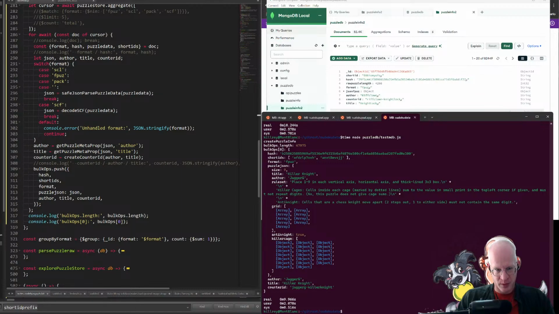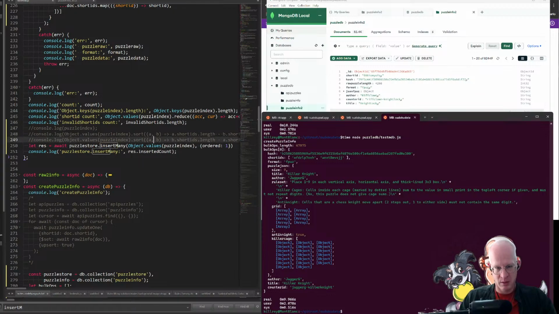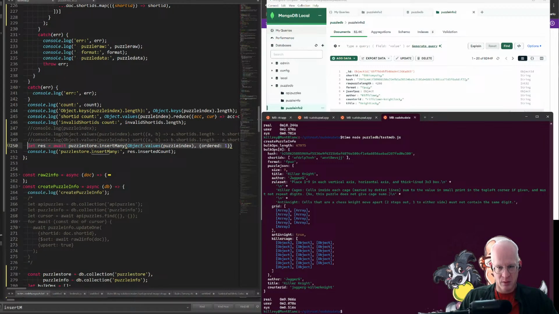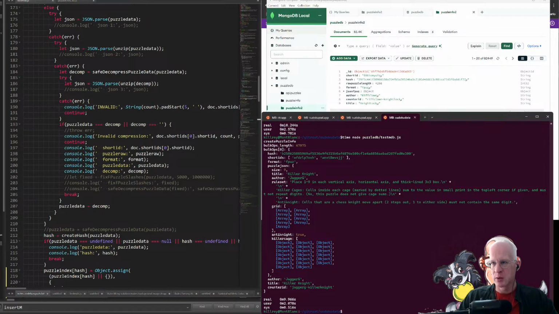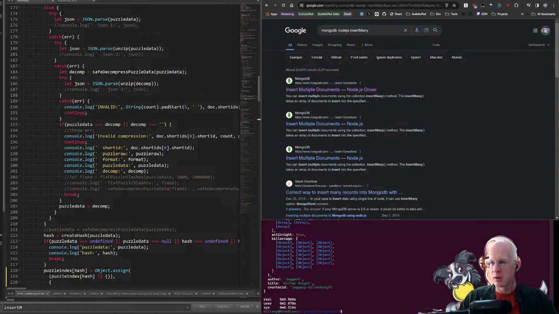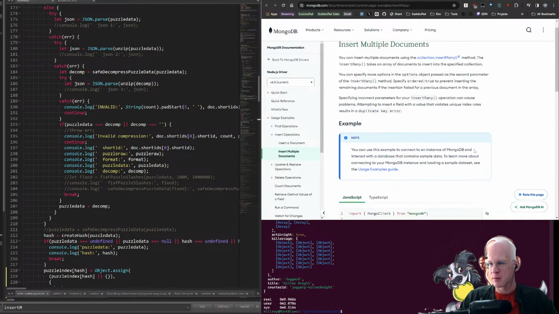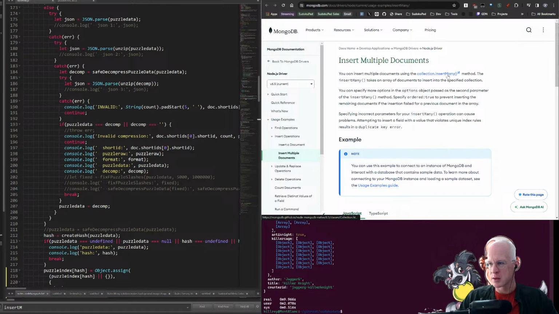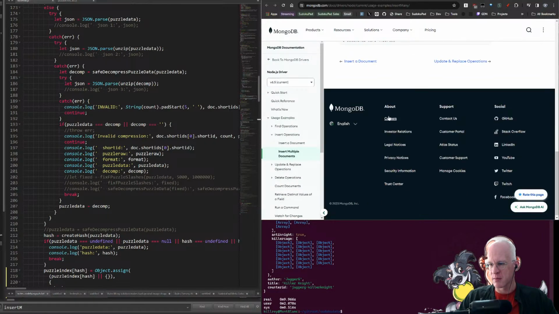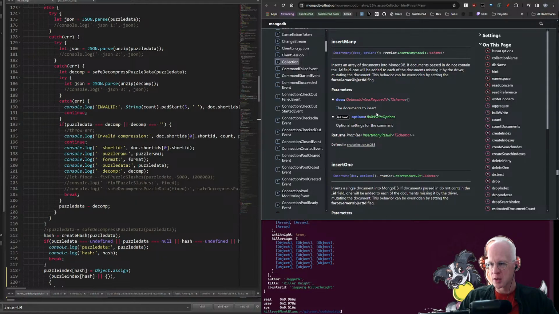So now we actually need to insert them, right? So find bulk or insert many. Ordered one. Don't remember exactly what that means. What does insert many ordered one mean? Insert multiple. Insert many options. Can I get collection, insert many? Yeah, this is an example. This is not documentation.